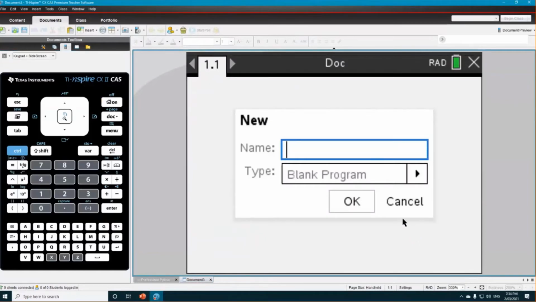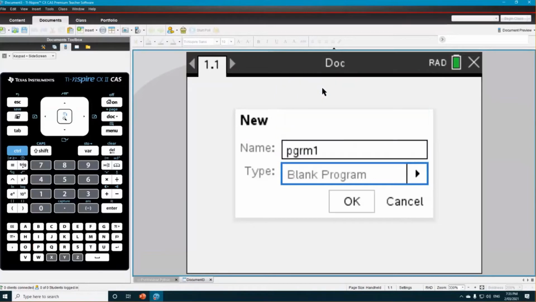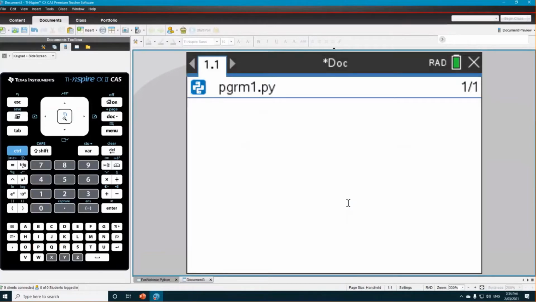Okay. So let's give it a name. I'm just going to call it program 1, and I'm going to leave that blank at the moment. But if I click that, it's asking me, do you want to use maths, random simulations, geometry, or whatever. I'm going to start with blank for a reason, because these are the various modules I can add at any stage.